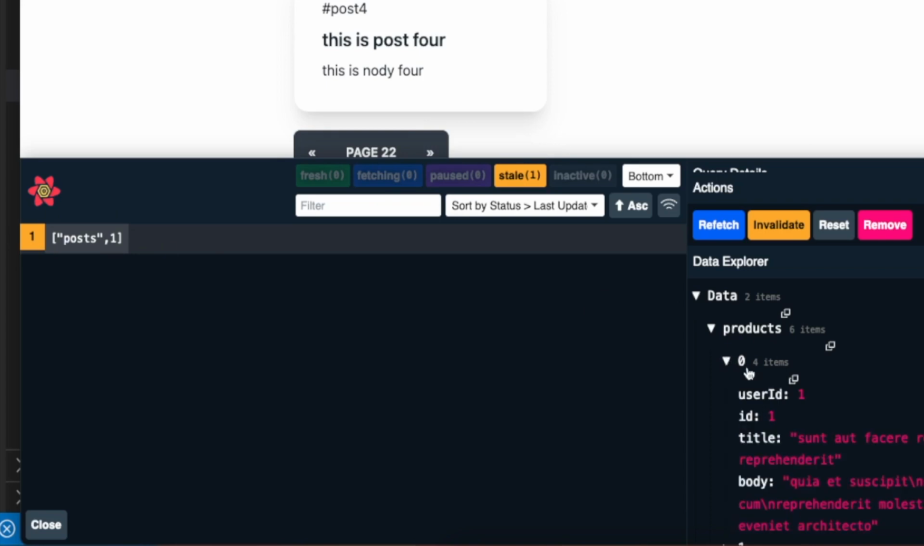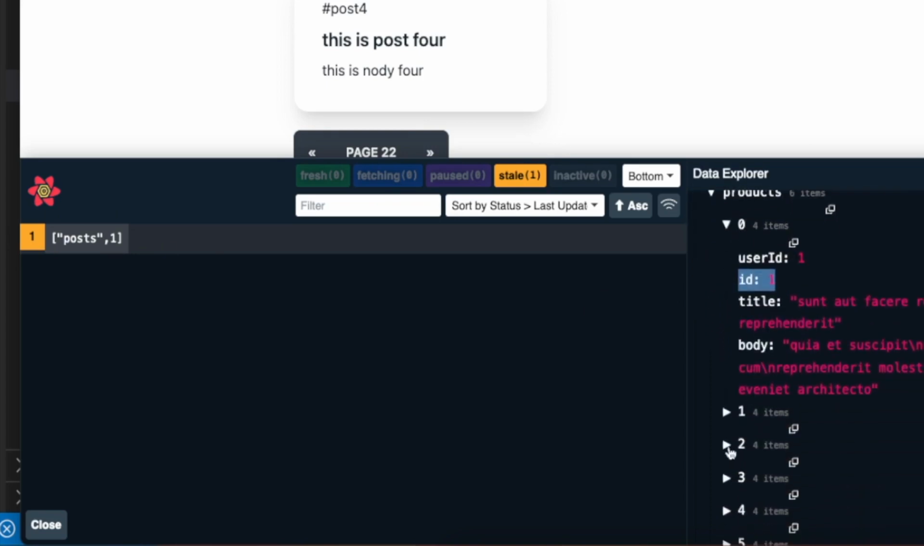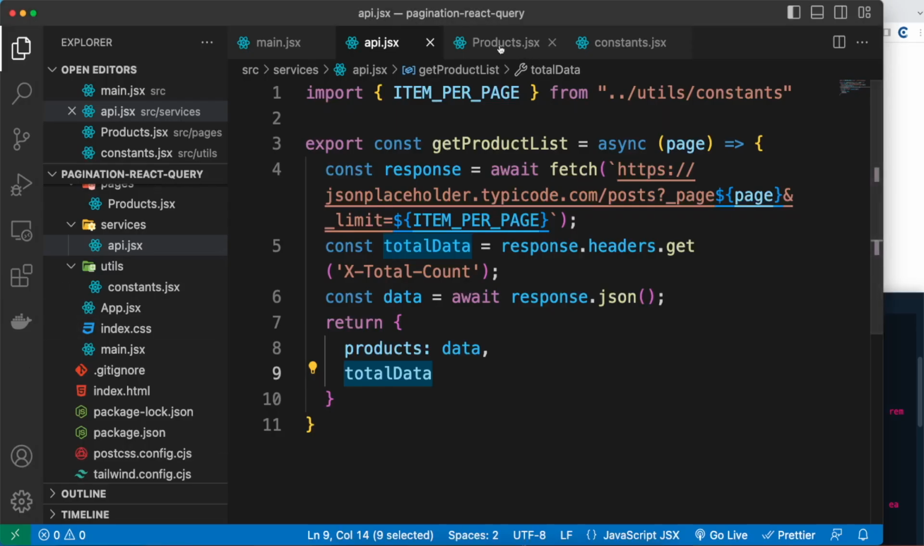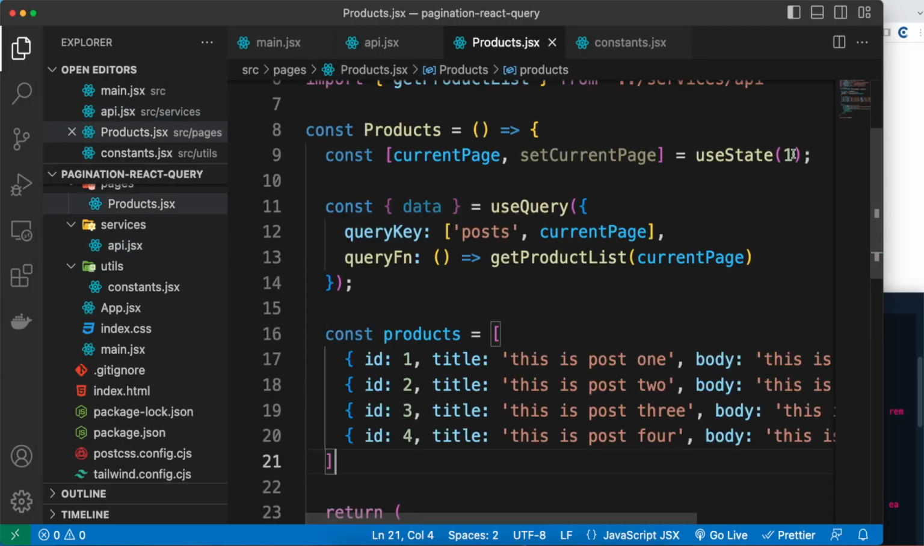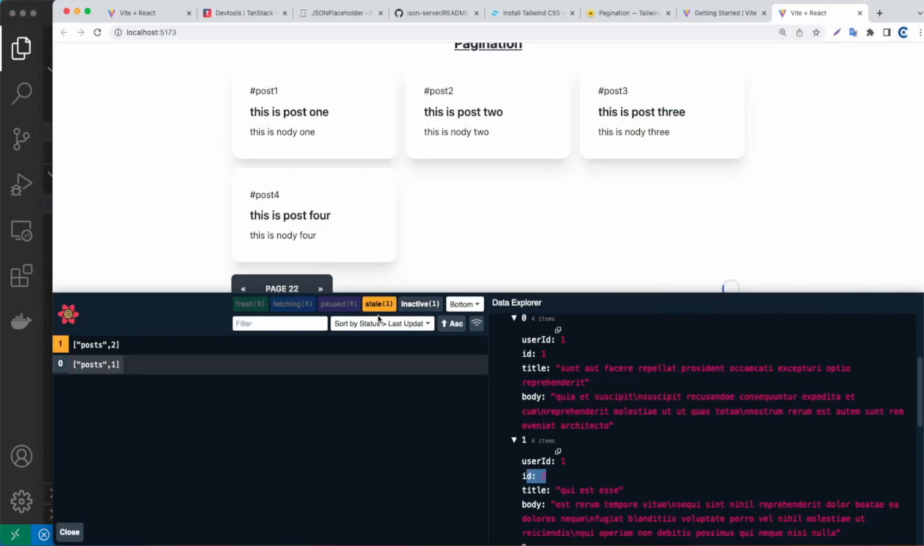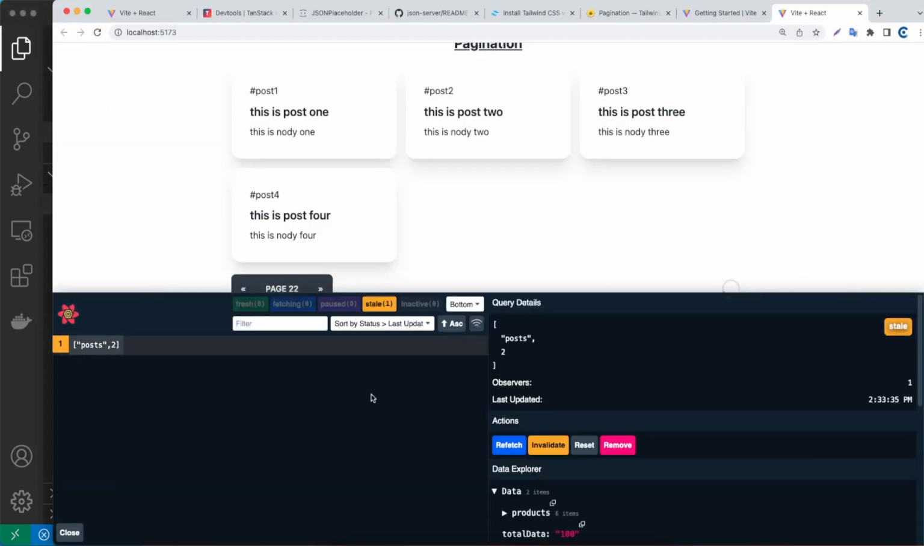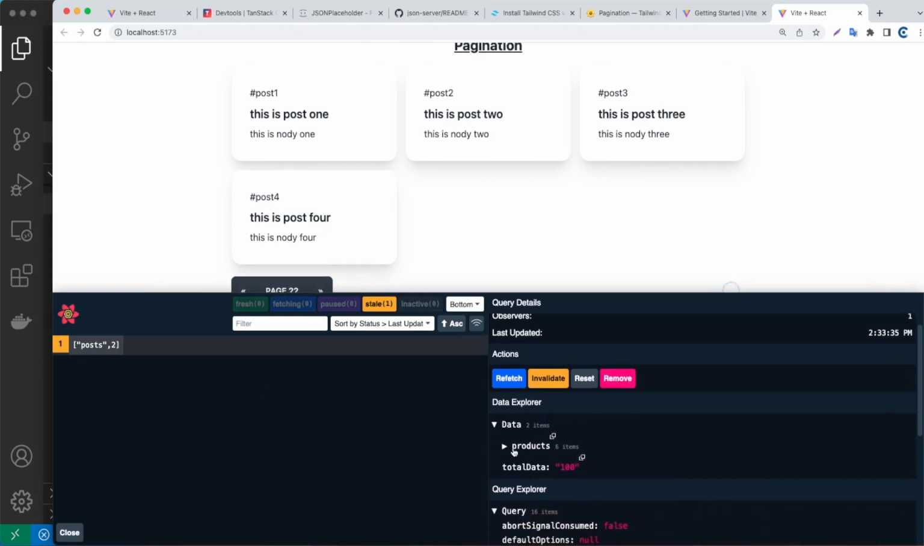So as you can see, if I click here, the ID should be 1. As you can see here, ID 2, right? If I change the current page into, let's say, 2 here, this is going to be 2, right? And the get product list should start from 2. Now, as you can see here, when I refresh, we get the post and then page 2, and also here we can see the products.